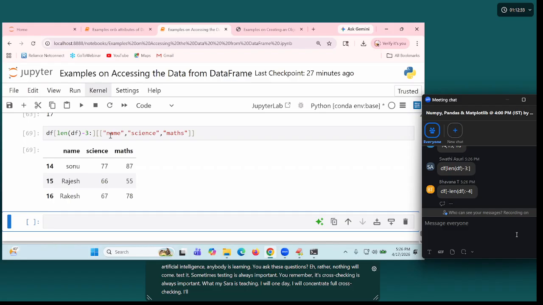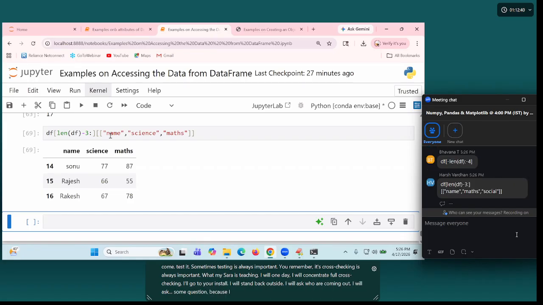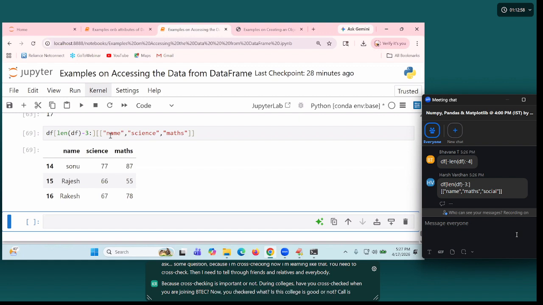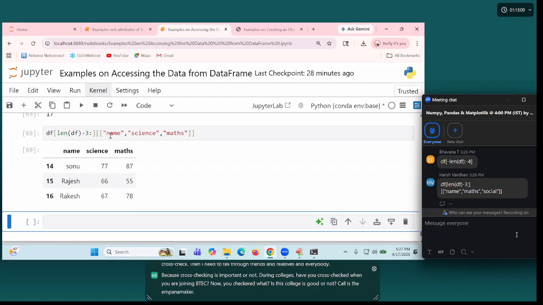What my sir is teaching, one day I will concentrate on full cross-checking. I will go to every institute. I will stand outside and ask those who are coming out some questions, because I'm cross-checking how I am learning. You need to cross-check, then tell friends and relatives. Because cross-checking is important. During college, did you cross-check when you were joining BTech? You checked whether this college is good or not? 256 acres of land.